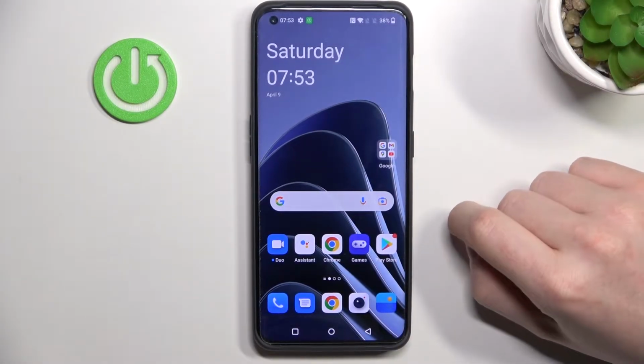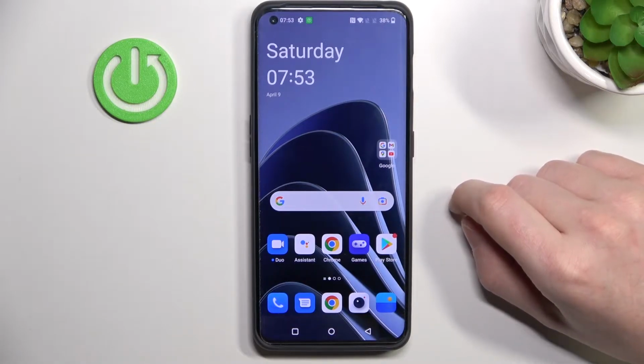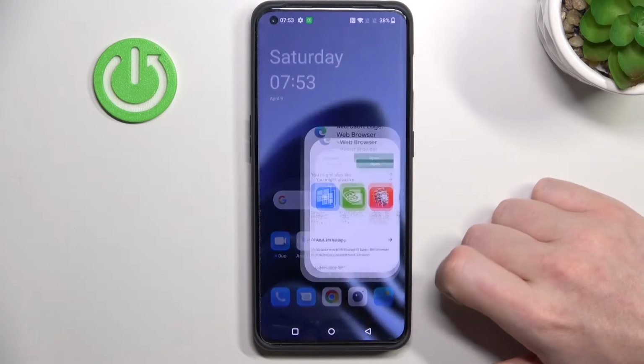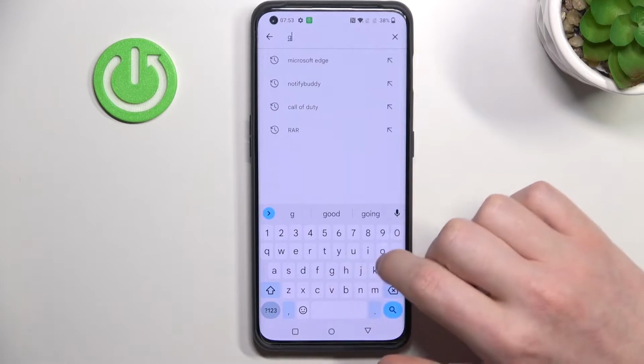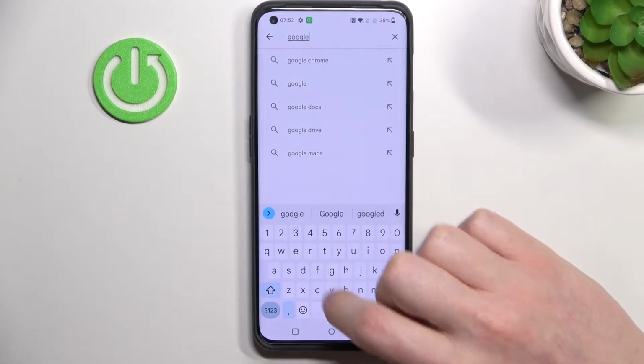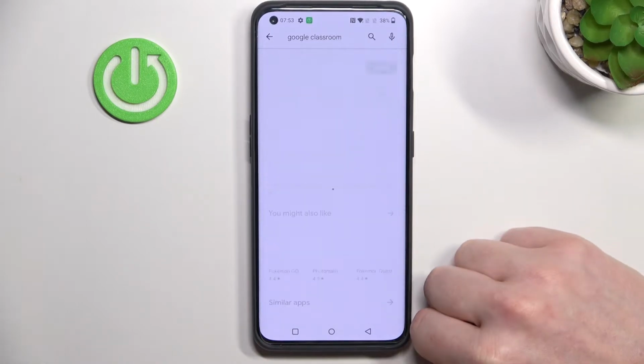Hello, in this video I'm gonna show you how to join and install Google Classroom on your OnePlus 10 Pro. So in order to do that, we'll need to open our Google Play Store and start searching for an app. Here write Google Classroom and hit the search button.